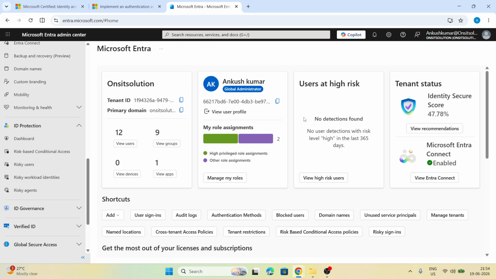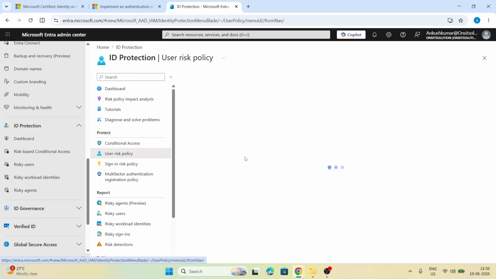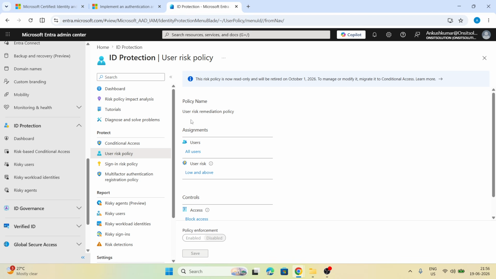Now I will perform the lab, showing how we enable the user risk policy and sign-in risk policy. So let me start. First of all, I have to go to Identity Protection, then Dashboard. Under Dashboard, I can see conditional access, user risk policy, and sign-in risk policy. So how can I enable the user risk policy? First, I click here, then the policy name, user risk remediation policy.